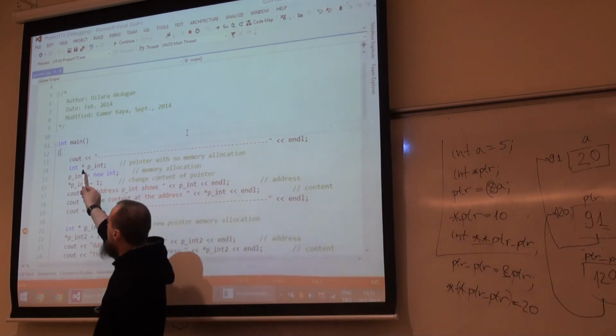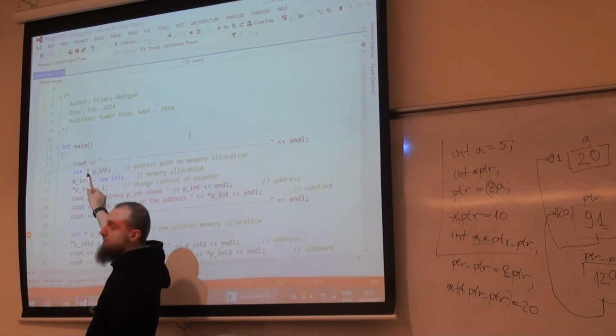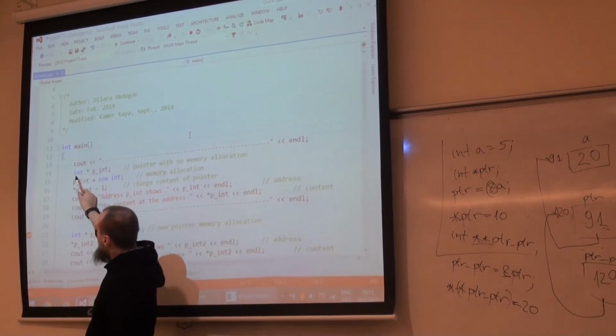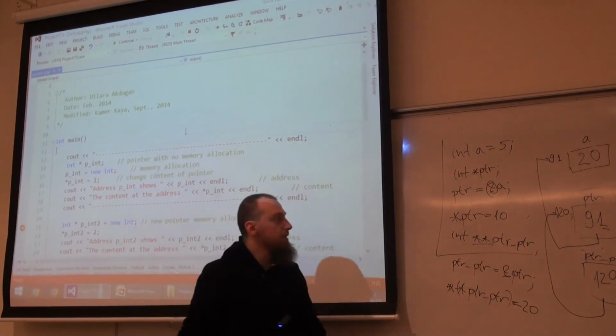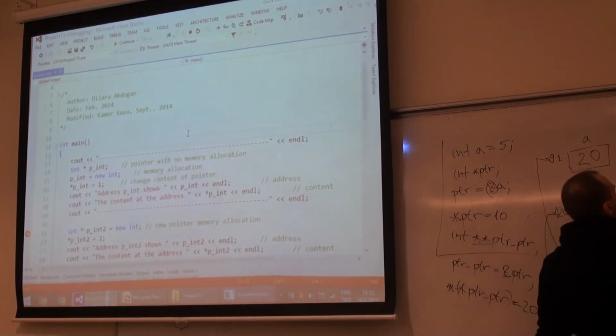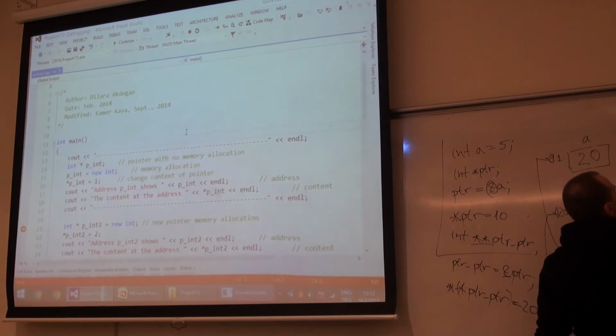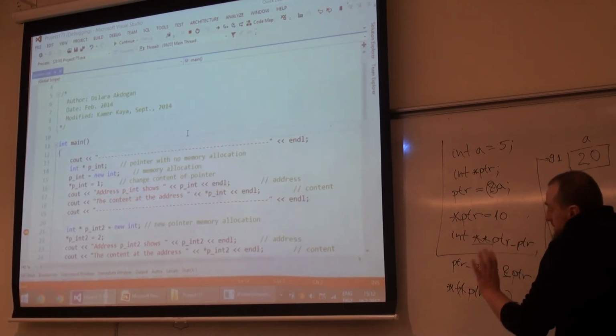I'm defining a pointer. How do I know that it's a pointer? Because I have this star to an integer, and this is not an integer, this is a pointer to integer called PINT. So I have PINT here, and it's empty.